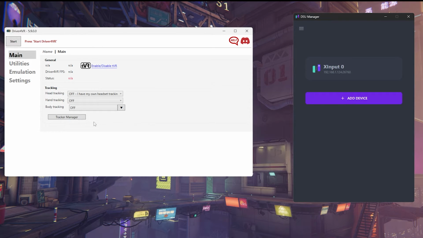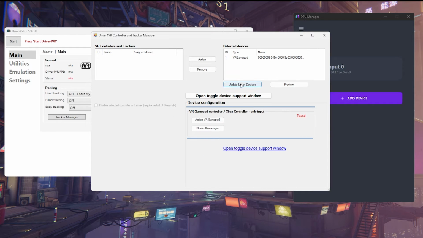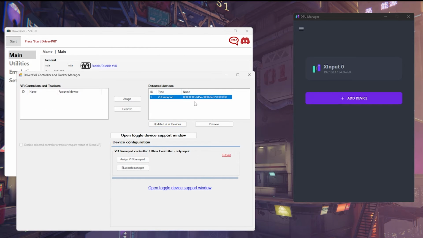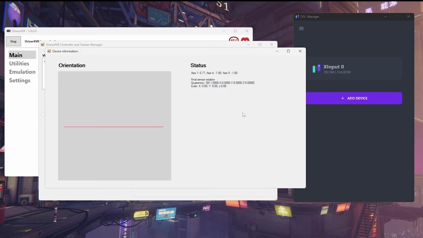Then you want to go to driver for VR, go to tracker manager, and if you update list of devices, you should be able to see your controller right here. So once you have it here, preview, and as you guys can see, the joystick is working. I am moving the joystick. I'm pressing ZL, pressing L, pressing minus, pressing the home, pressing plus, pressing SL, pressing SR, and the D-pad doesn't work. Now you can use whatever controller layout you want.